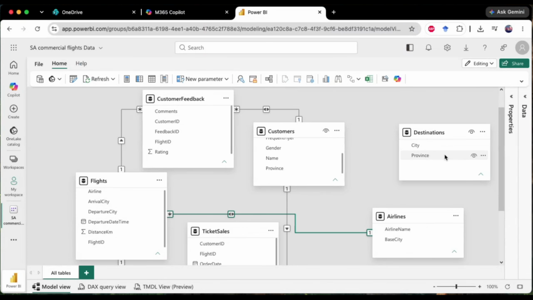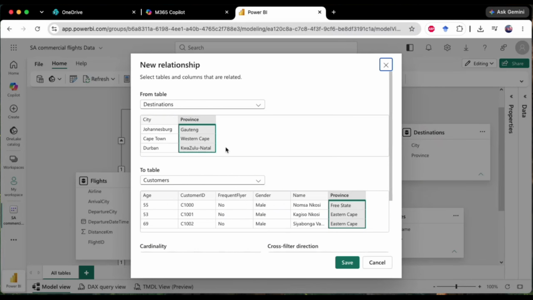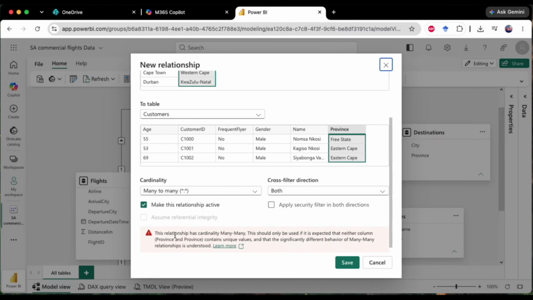But for example, if we wanted to force a relationship, we could drag this and paste it over there. Then it's going to suggest, okay, I've seen in the destination table you want to connect it to the customers table using province. Then if we are happy, this says the relationship has cardinality many to many. This should be only used if it's expected. Yeah, it's fine if it's many to many, because this one goes in many of them.